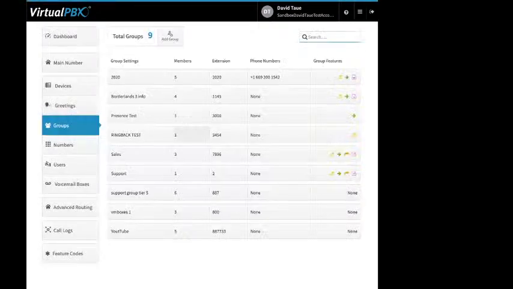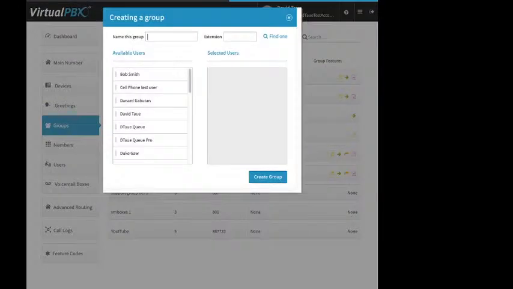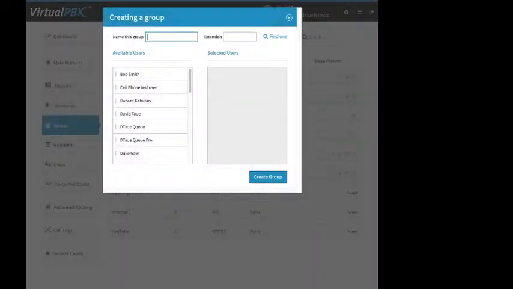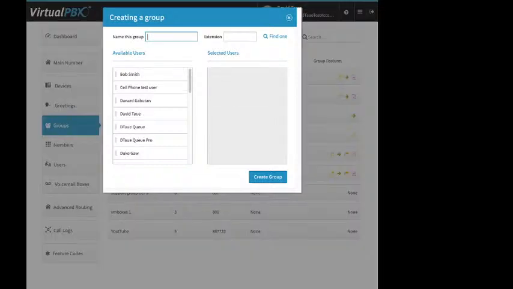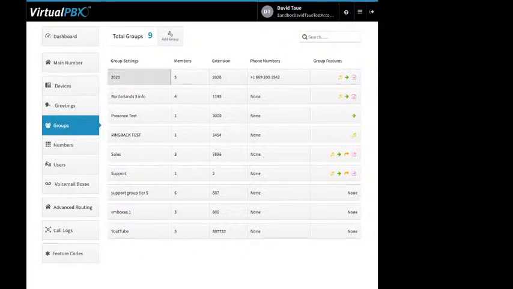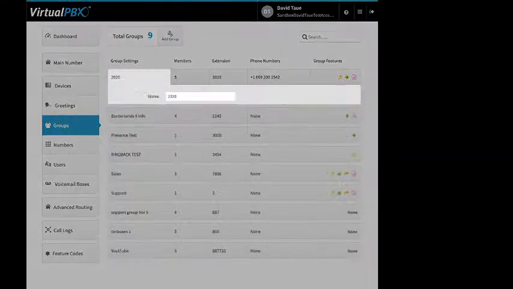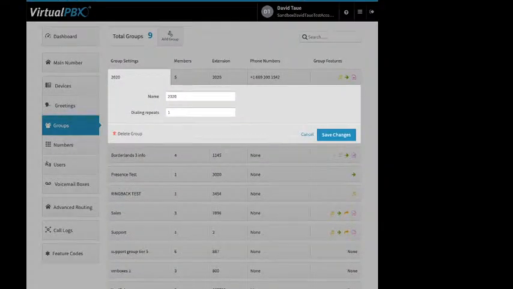All right, groups, shorthand for ring groups. This is for departments. Clicking on add a group, you give it a name and an extension number, and you click and drag everyone over. And then you would click on create group. Once a group is created, you can click on the name. You can always change the name of a group.